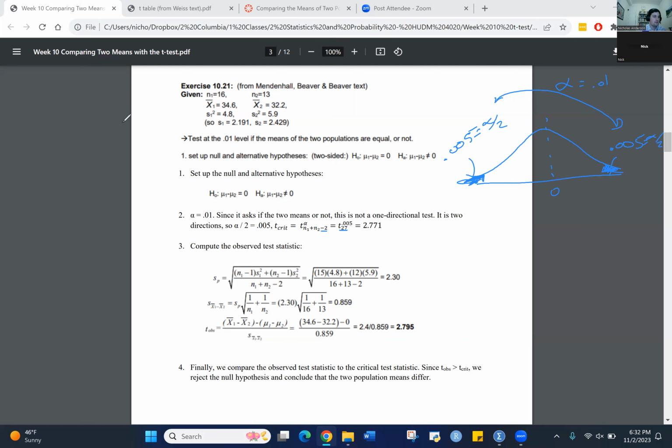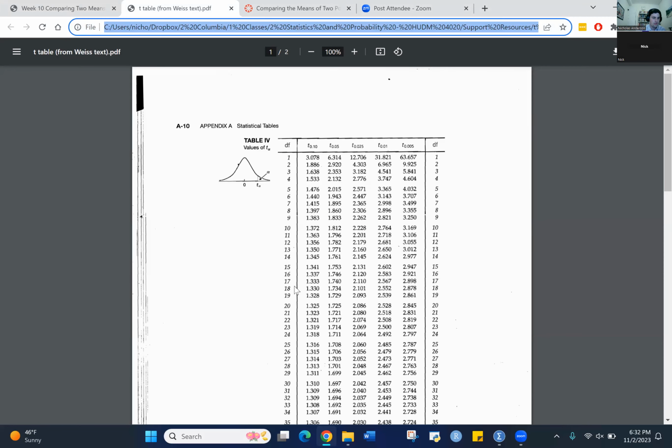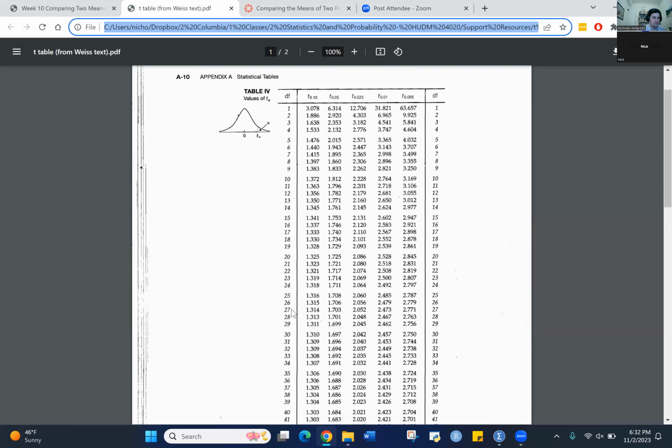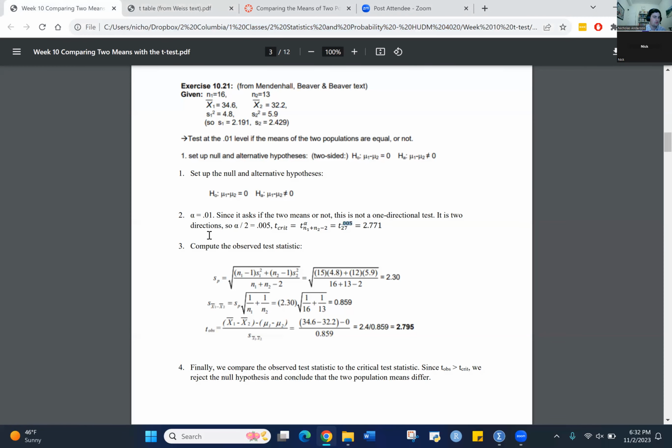So I want to go find the critical test statistic. How do I do that? Well, it's just as we've done in the past. We are going to go to our t-table. We're looking for 27 degrees of freedom and an alpha of 0.005. So I come down here to the df of 27, and I'm in the last column here, so 2.771. That's how we get that number.